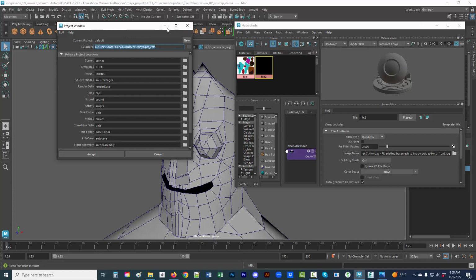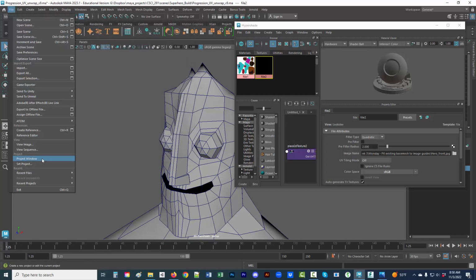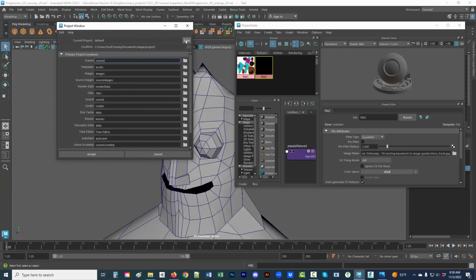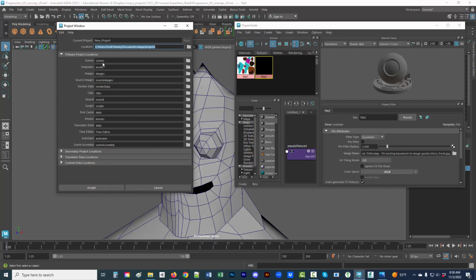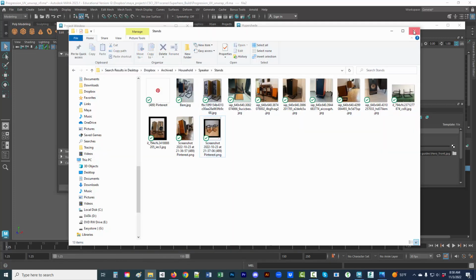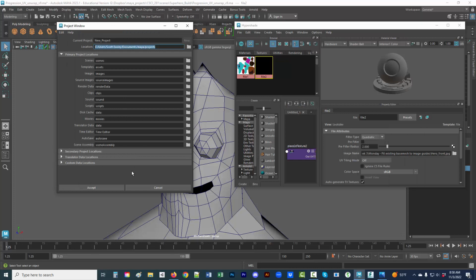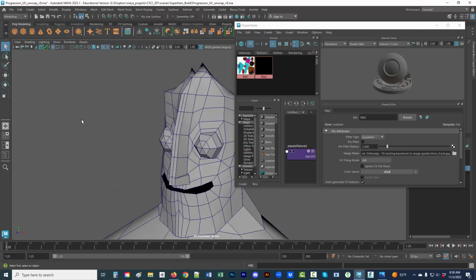This is in the project window. I'll show you again where to grab that. Project window. You can come up here to the button that says New, and it actually will create a new project for you, and you can rename it, and you can also change the location before you hit accept. And notice that it's also getting ready to create all these subfolders so that when you're done, you can go to that location and you can have all kinds of subfolders, each one with a different purpose: scenes, templates, images, source images, etc.